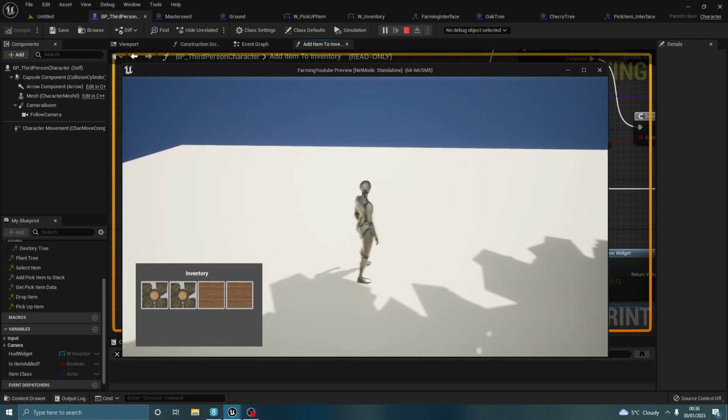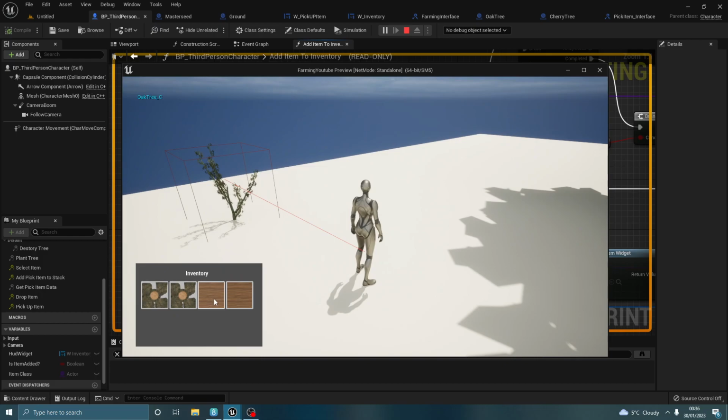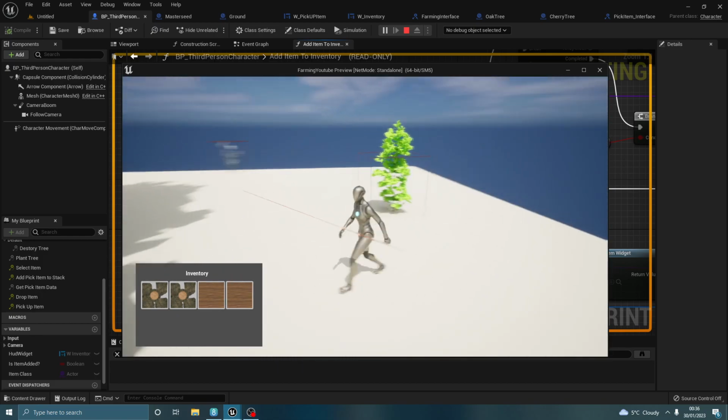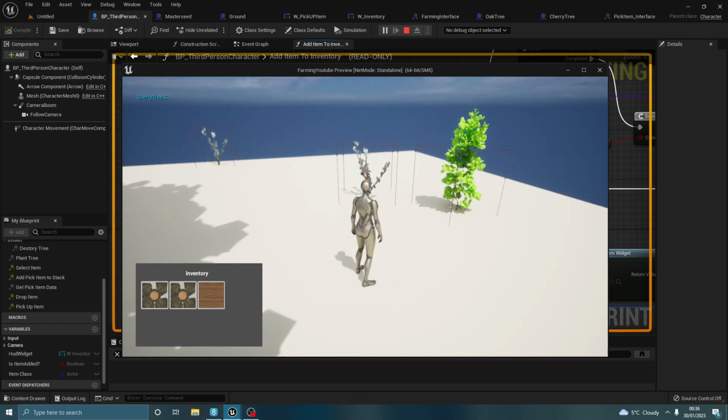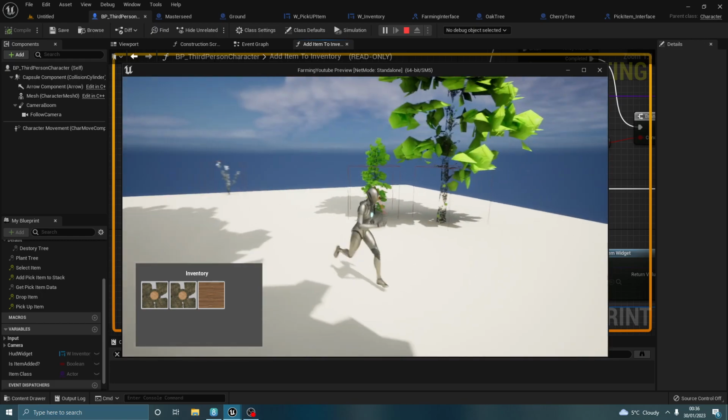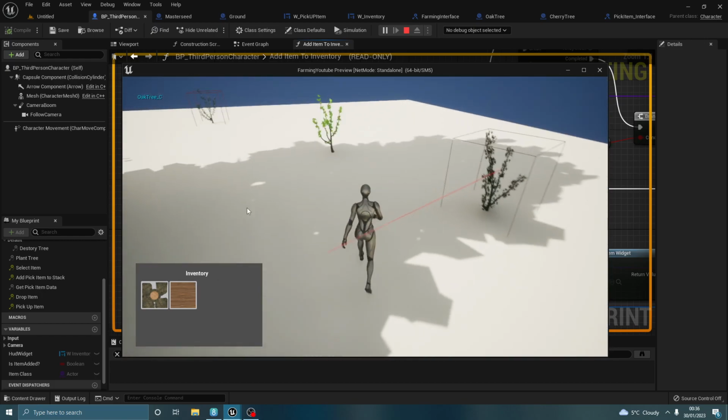And if we place the log down, the oak tree, place a cherry tree down, the cherry tree. So obviously it's letting us pick it up, which we will put a thing on it, but they will grow up and you can pick between which ones you want to add.